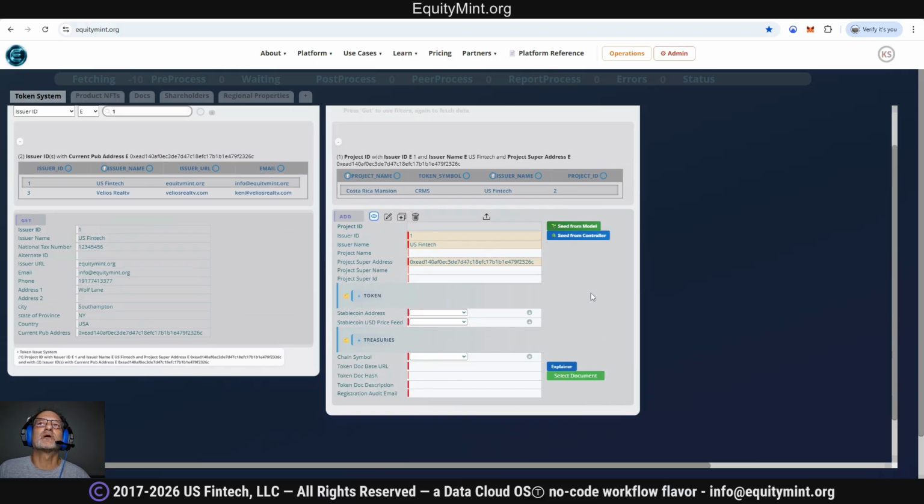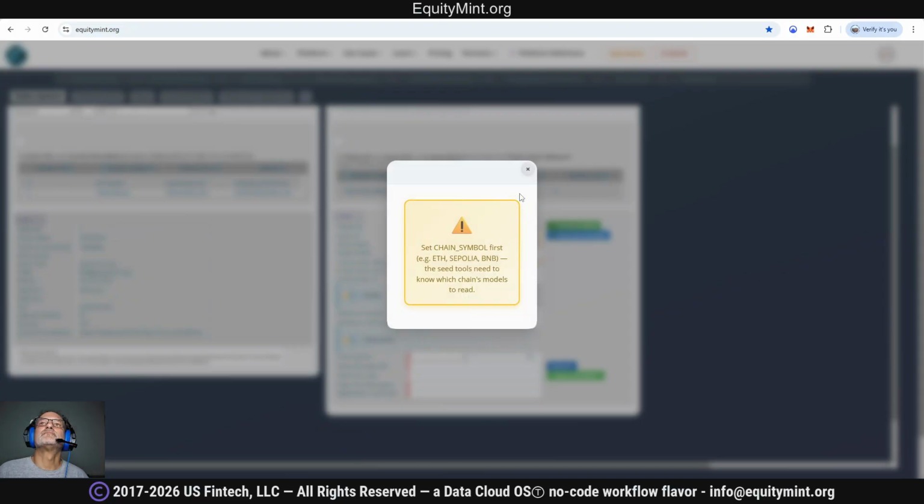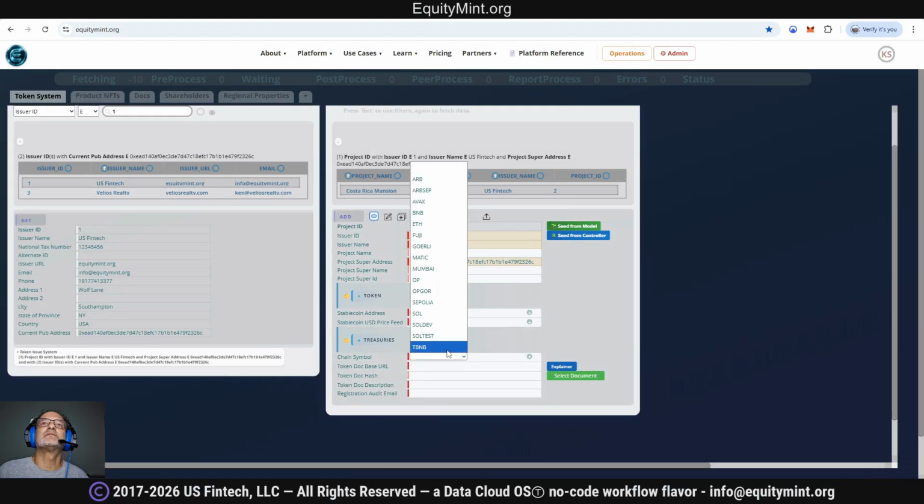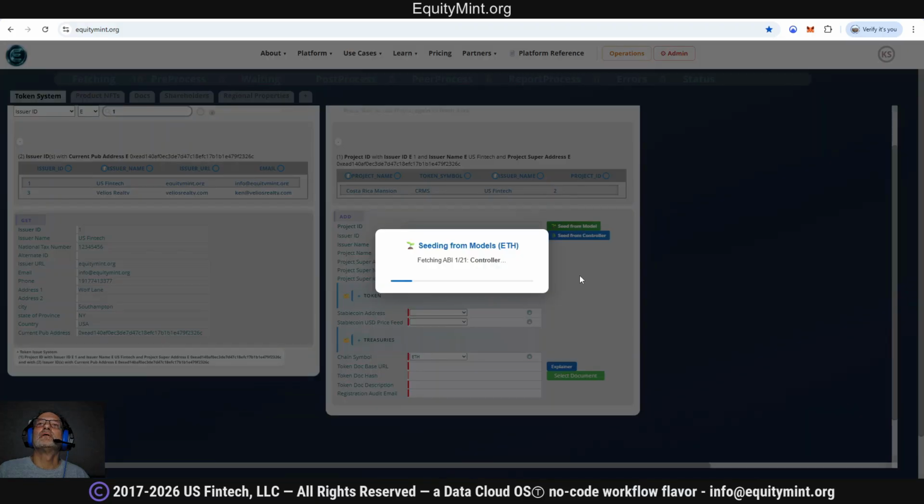Now, in this case, we're actually going to be deploying the platform token eMint. So we're going to seed from our models. First, we're going to select the symbol. You can only deploy on ETH for now. Shortly, you'll be able to deploy on ETH, BNB, AVAX, and Base. So select ETH for your chain symbol. Now, add all of the details about your token. In this case, we're seeding from our models, as you can see here.